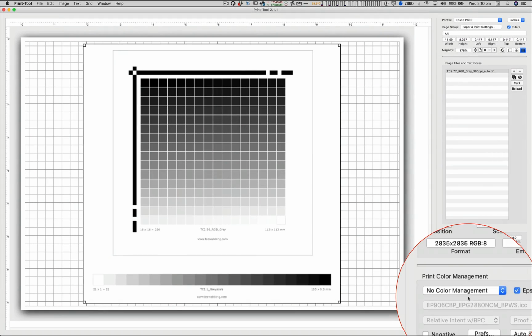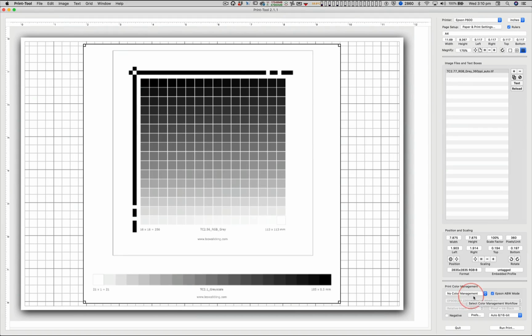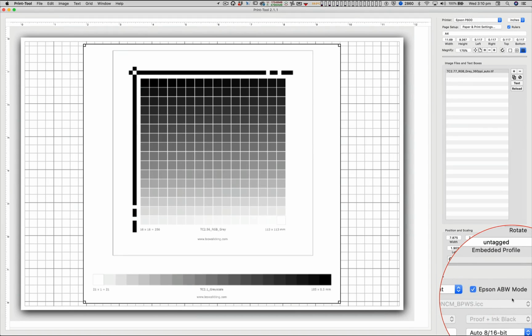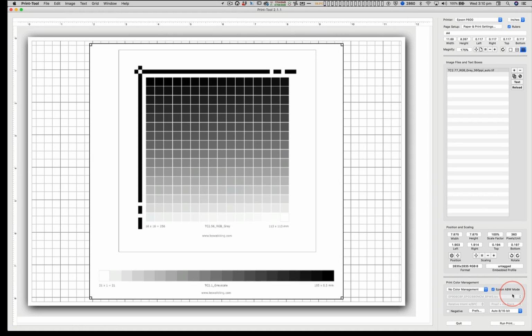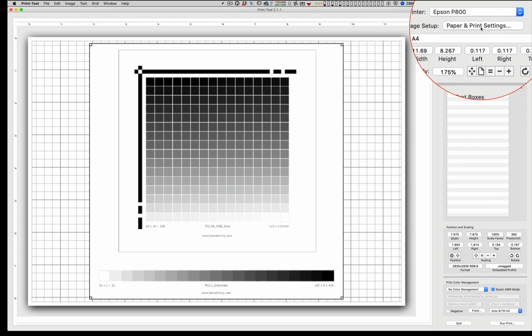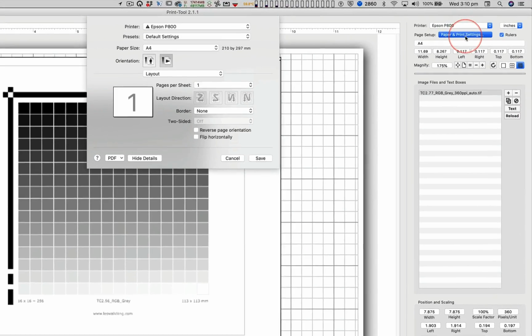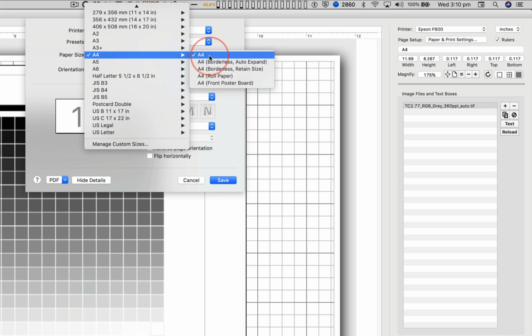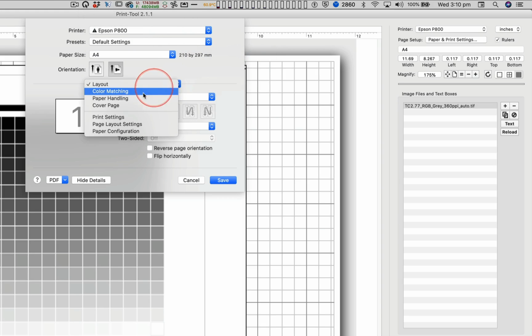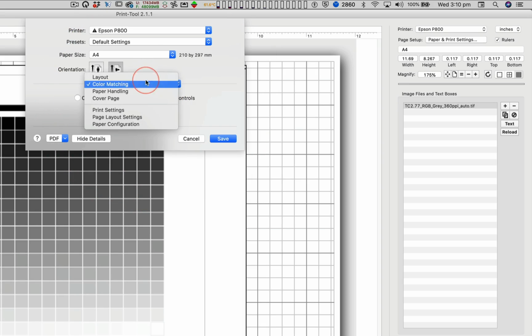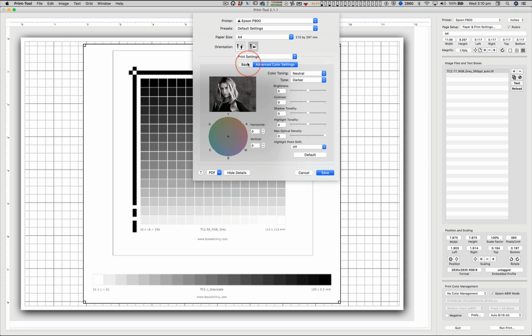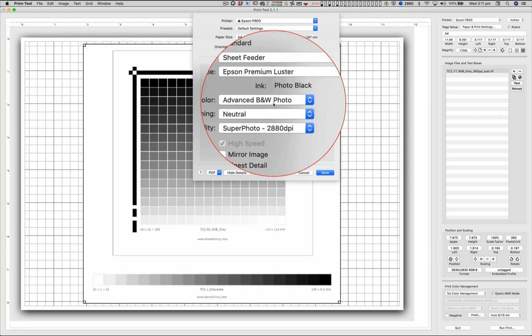Also ensure no color management is selected, and the Epson Advanced Black and White mode is enabled, so the Mac OS ColorSync color management system can be nulled out of the print path. Open the paper and print settings dialog and check the correct paper path is selected. Also check that color matching is set to Epson Color Controls and that the print settings are set to Advanced Black and White Photo with the media type and resolution we have recommended.